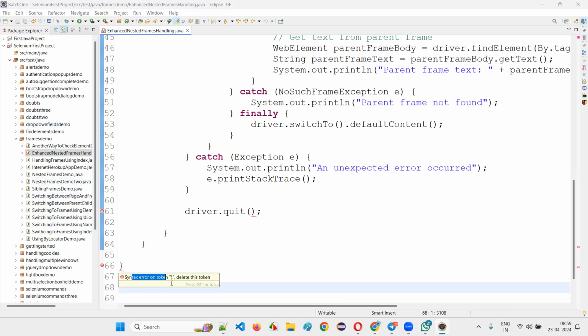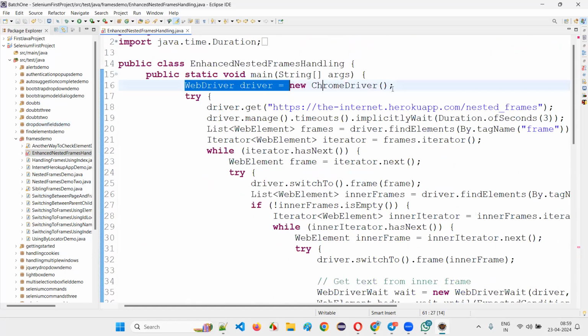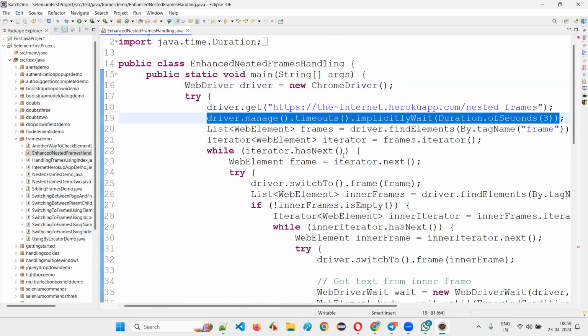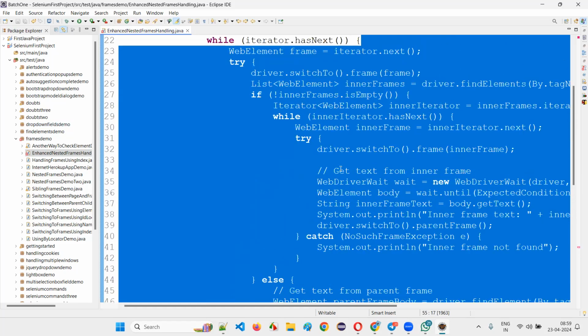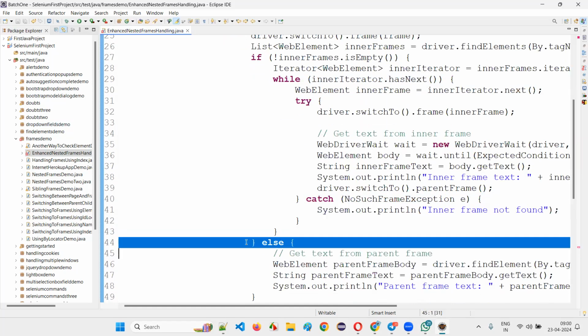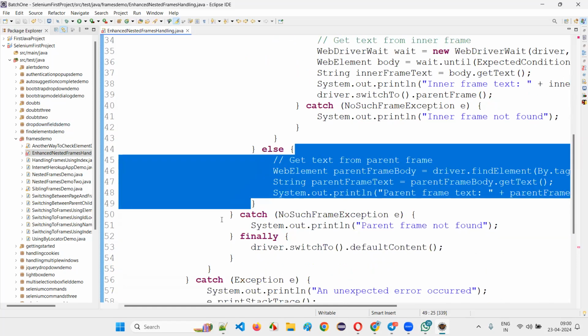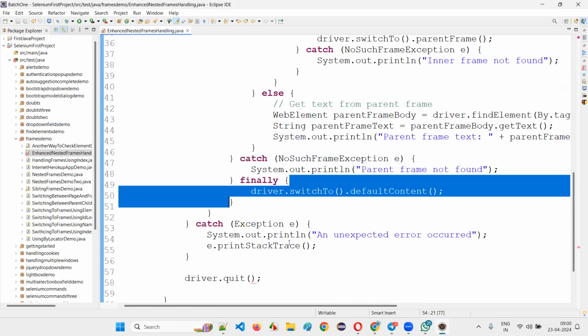And it's saying syntax error on token, delete this token. And if I save, this kind of error is coming. WebDriver is global one, right? Driver dot get, driver dot manage dot timeouts implicitly wait, frames, driver dot find element, then frame. Okay, there's something going wrong. While loop, try block, catch block, condition, else condition, catch block. This is try block, it's catch block, this is finally block. Okay.